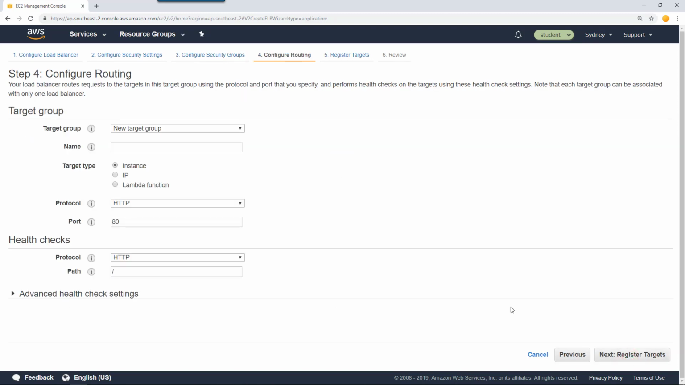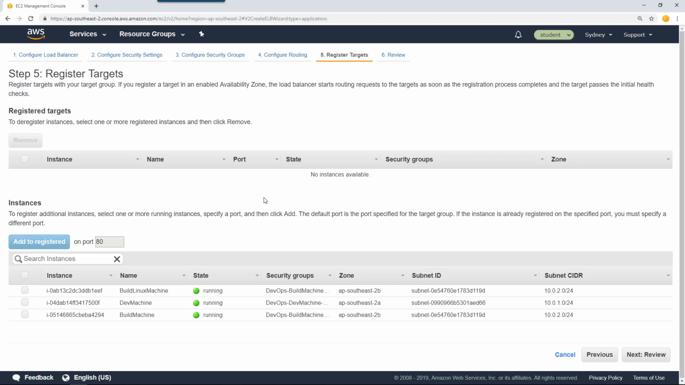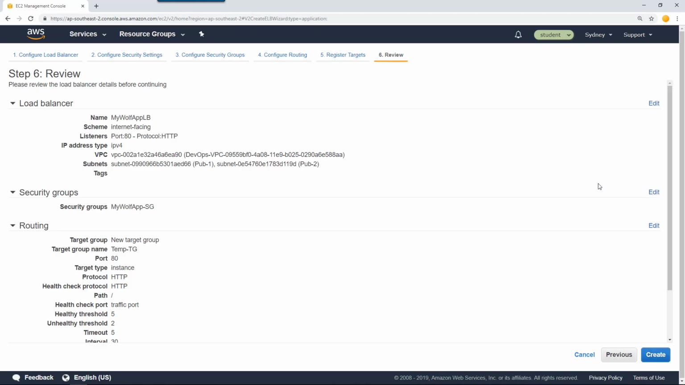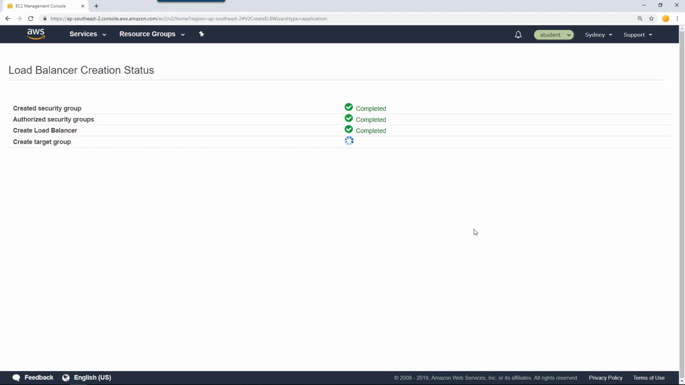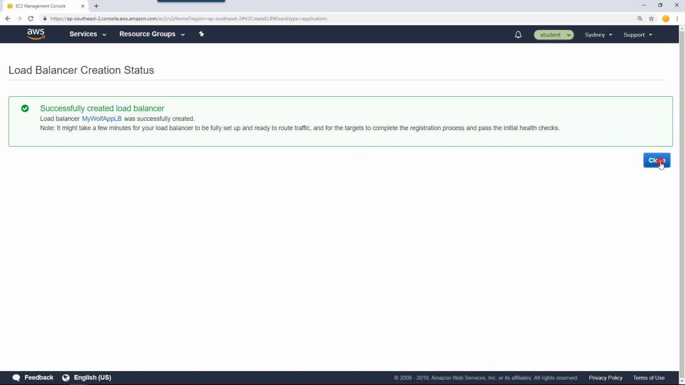So here I'm going to set up a new target group, but later we are going to delete this when we set up our service. For the moment, leave them as it is. Call it temp target group, because we are going to remove this one soon. And then click Register Targets. So we are not going to register any of these targets. We are going to leave that target group blank and then click Review. So all looks good. And finally, click Create. So this will create a load balancer.